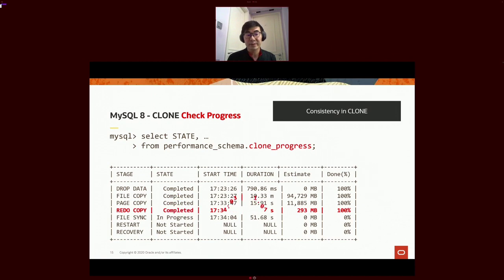Here, you can see we do log copy. So we have the redo log copied across and applied when it is restarted. So the redo log we apply and bring the database to a consistent state.